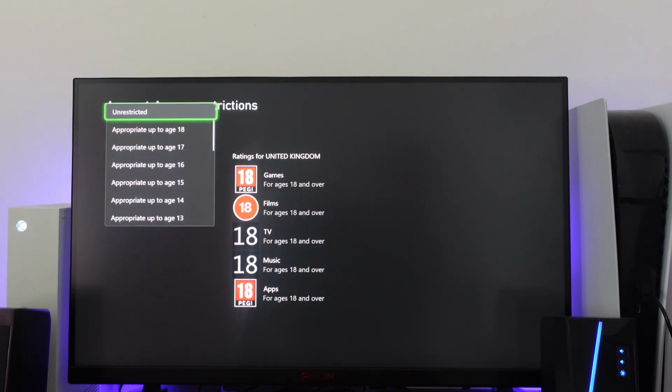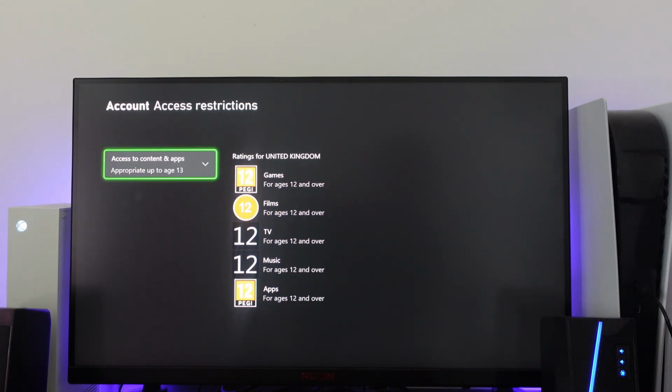You can see, for example, we can change this to appropriate up to a certain age, let's say age 13, and it's going to tell you what can be accessed. In this case, the only things that can be accessed are games for ages 12 and over, films for ages 12 and over, TV for ages 12 and over, music for ages 12 and over, and apps for ages 12 and over.